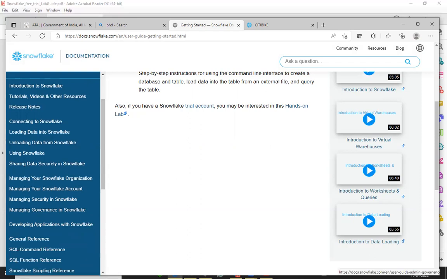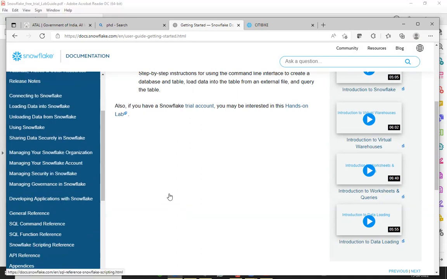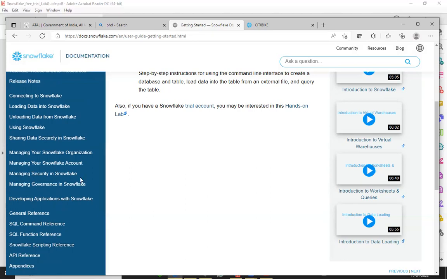And then developing applications with Snowflake, and then general reference, SQL command reference. It means here onwards you will understand what are the SQL fundamental lines that can be operated in Snowflake. And SQL function reference, scripting reference, API, application programming interface reference, appendices, something like what are the additionals. What is there in the bottom?